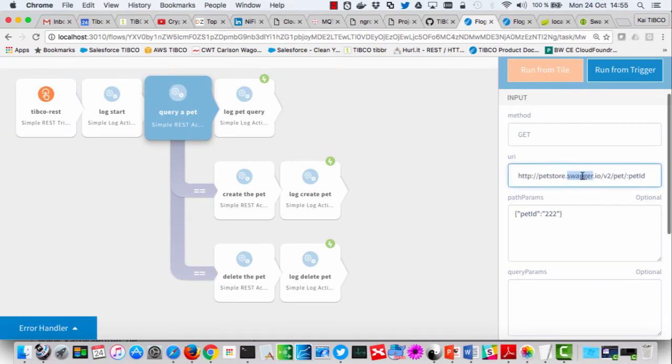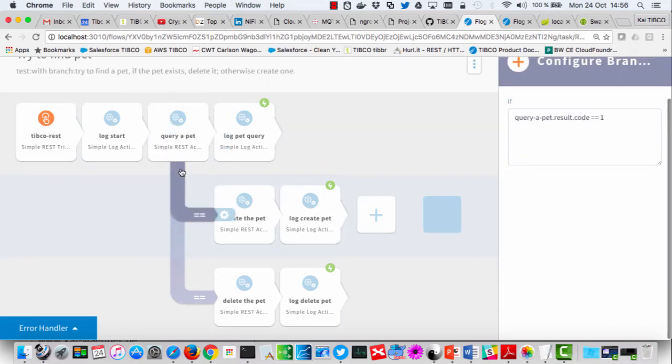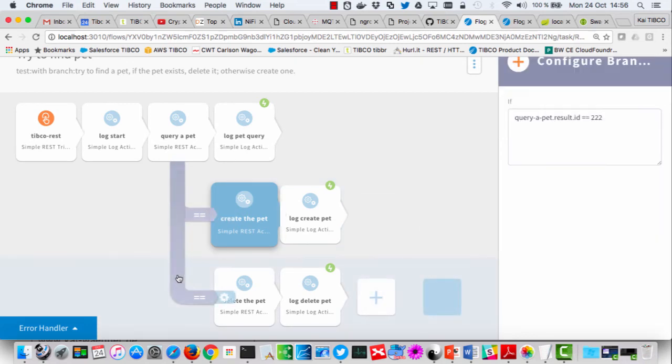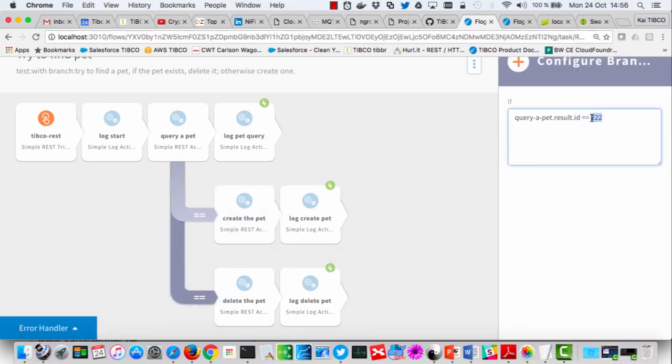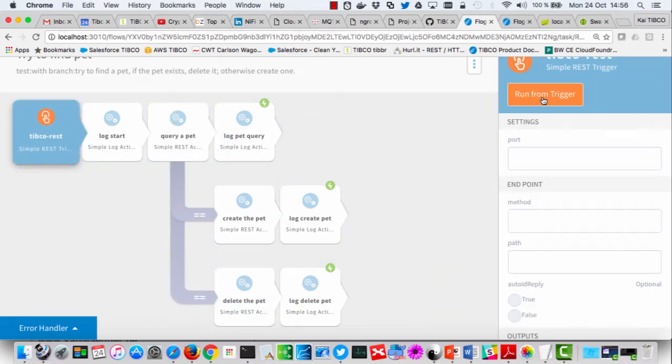And here you see I'm having the URL and my parameter with 222. Depending on the return response value, you do different routing and condition-based execution. So here, if I get a code 1, then that means there is no pet existing, and therefore I create it here via another REST call. Otherwise, if it is already existing, which is 222 as the code, then I will delete it. So we can execute this to understand it easily.